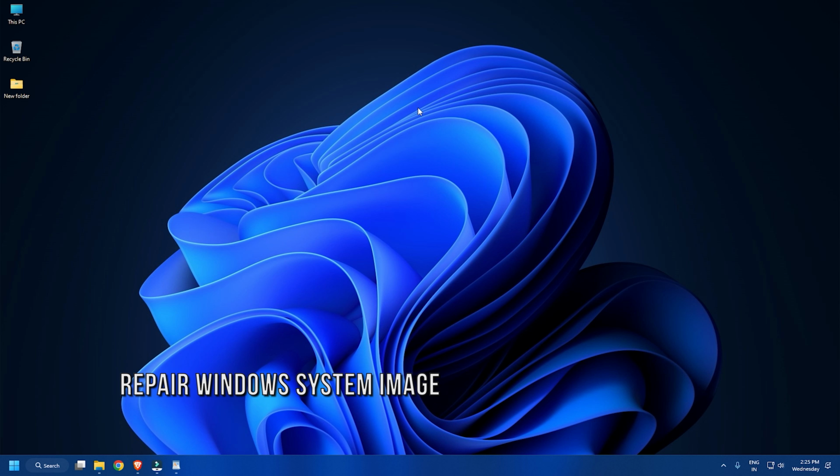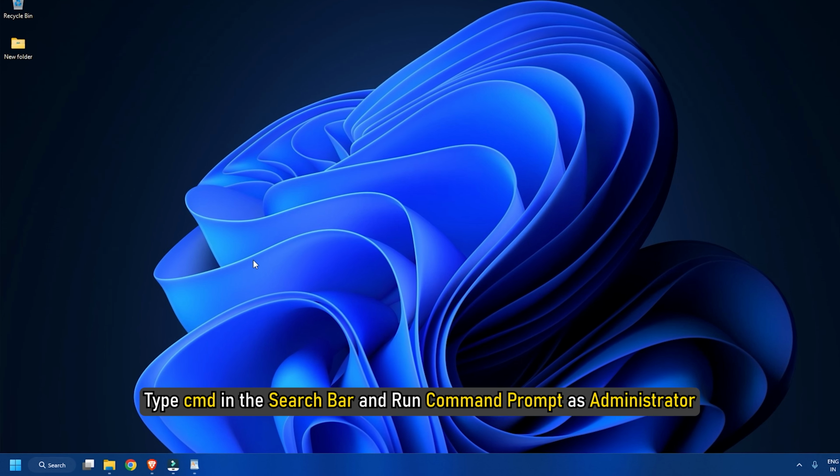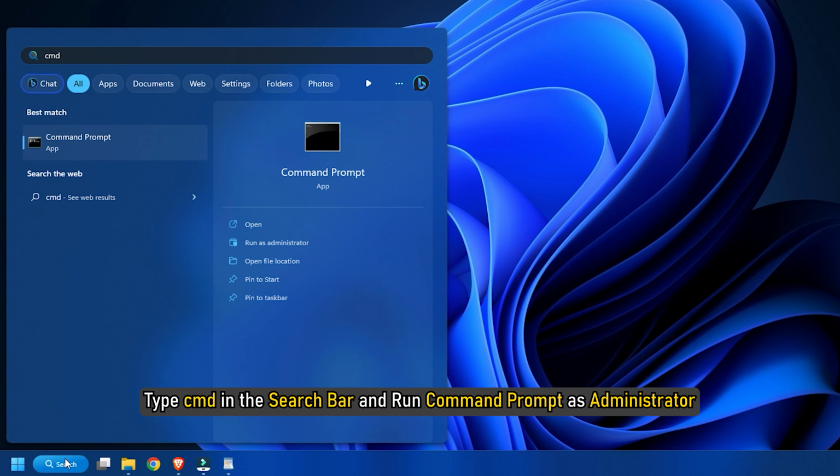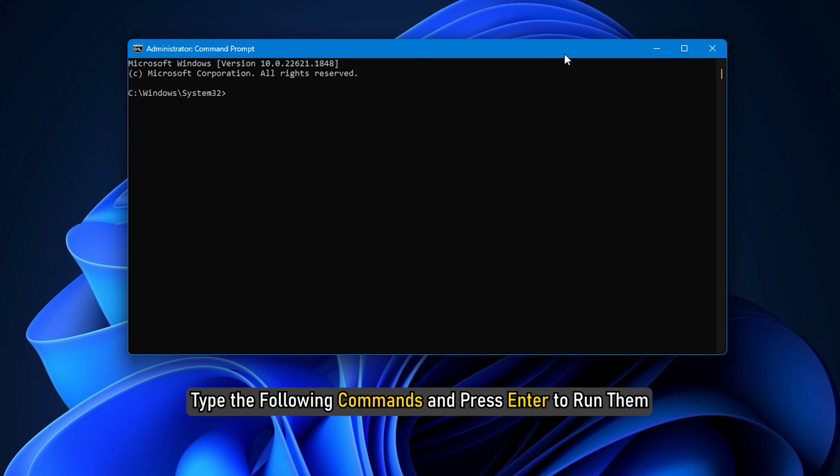Method 4. If you continue to see this error message, then you should repair the Windows System Image using the DISM tool. Type CMD in the search bar and run Command Prompt as an administrator. Type the following commands and press Enter to run them.